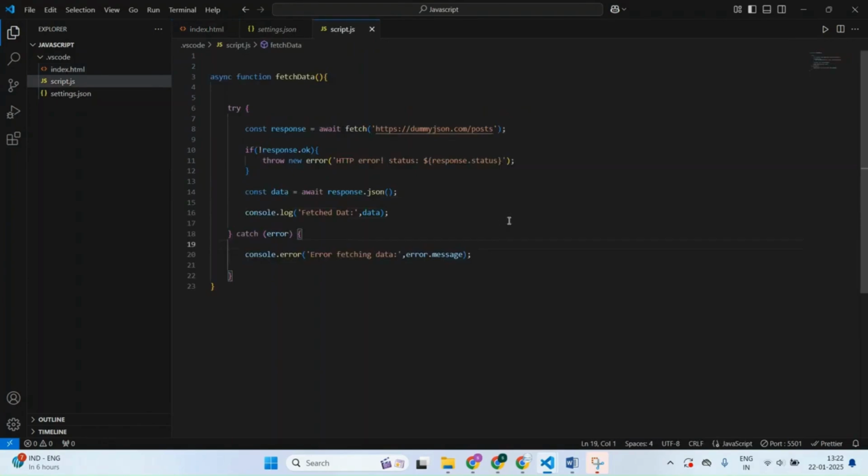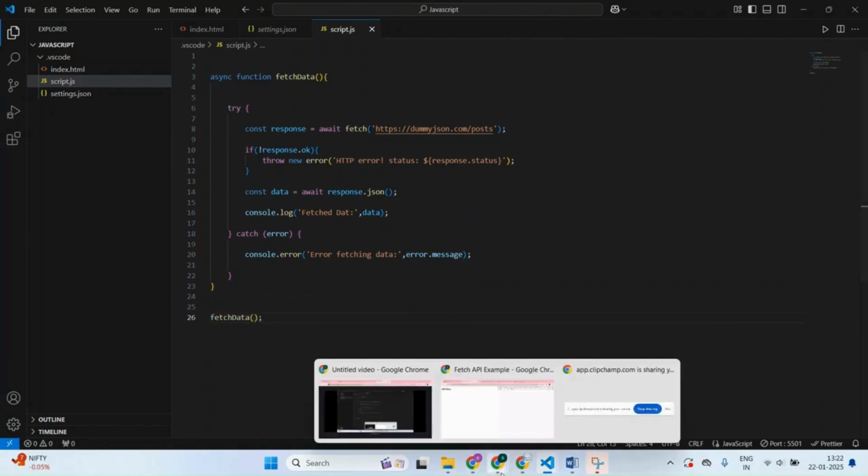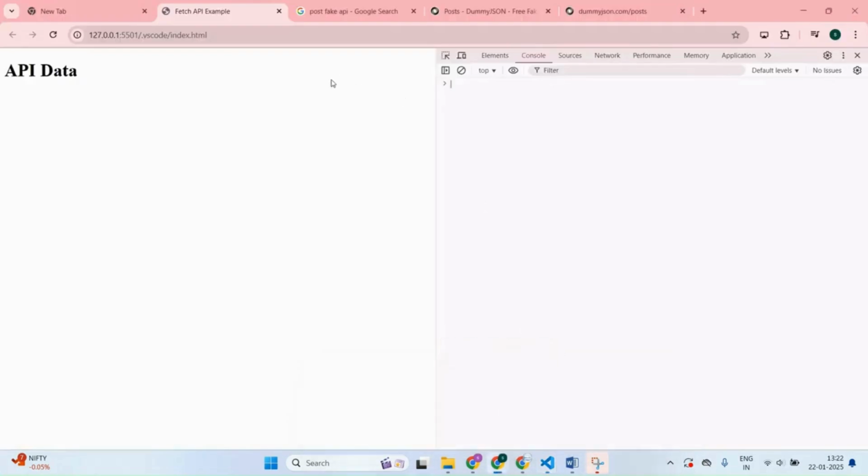We have not called this function. Yes, I have to call this function as well, right? Then how will it get the data? So here I am calling the function, guys, that is fetchData. Now we'll see in the console whether it will be visible or not. Oh, you can see, guys, I got the data.